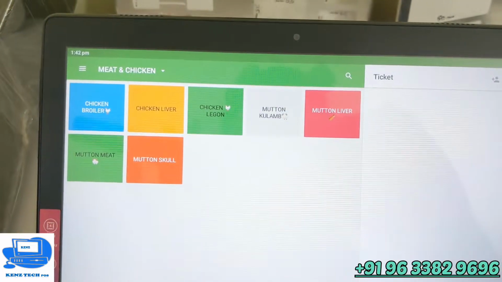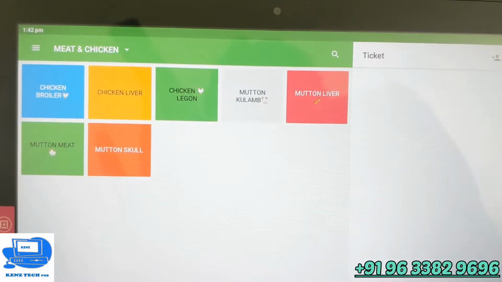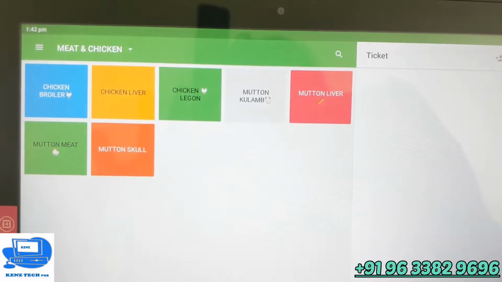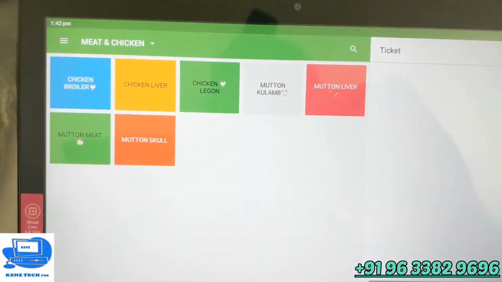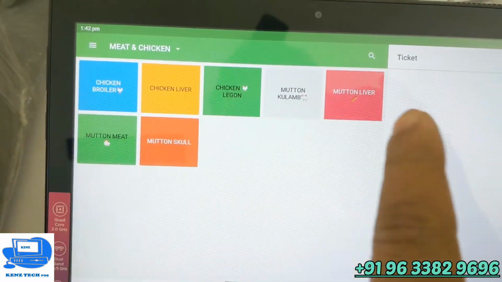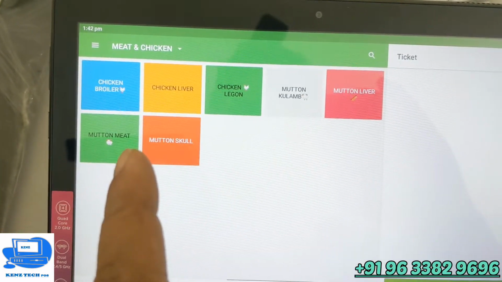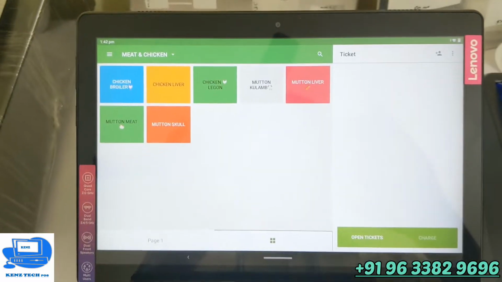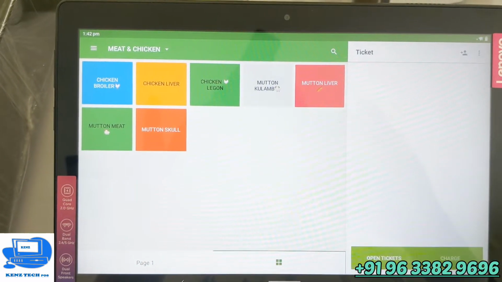Chicken broiler, chicken liver, chicken leg, mutton column, mutton liver, like that. You can give images also. I have given colors while adding the items. You can give images also. Okay, we can just try building.